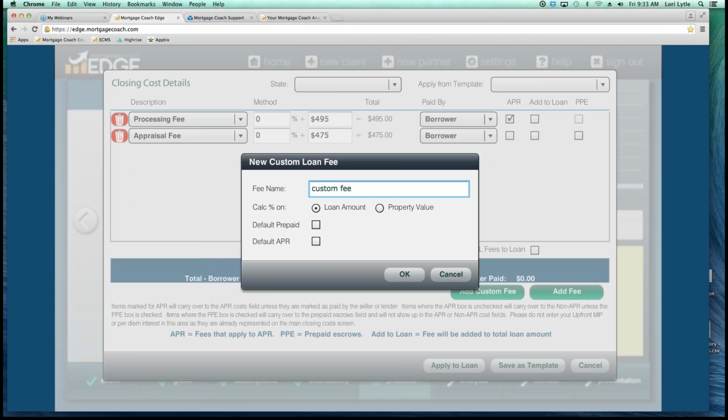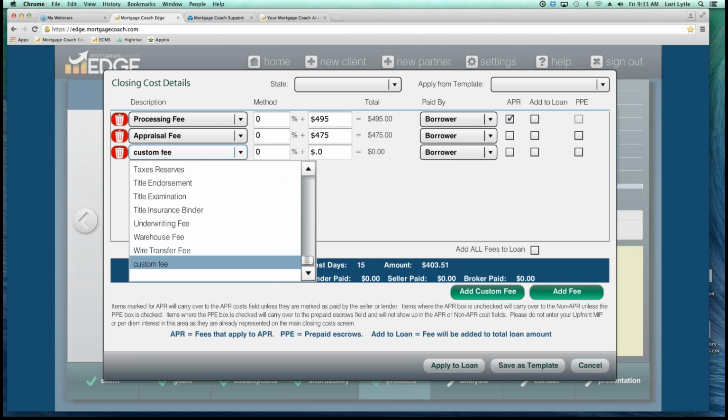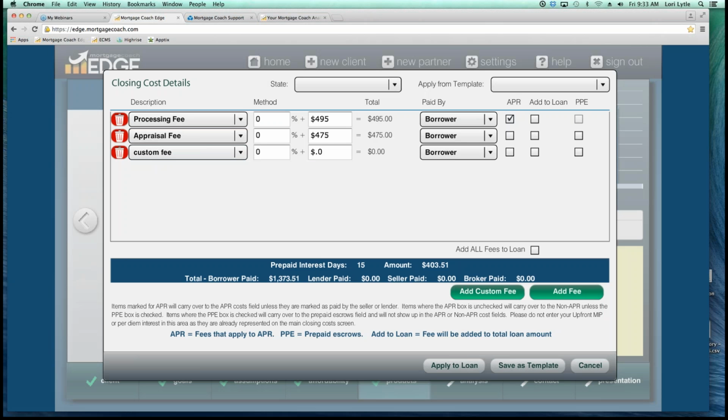We have a percentage field as well as a dollar amount. So if you're using a percentage field, you can have it go off the loan amount or the sales price. So either or if you're working with doc stamps and developing those templates out. You can also default it as an APR or a non-APR fee. Once I press OK, your custom fee is now in your drop-down and will always be there for any future template you build. So let's go ahead and put in that dollar amount here, and I'm leaving it non-APR.